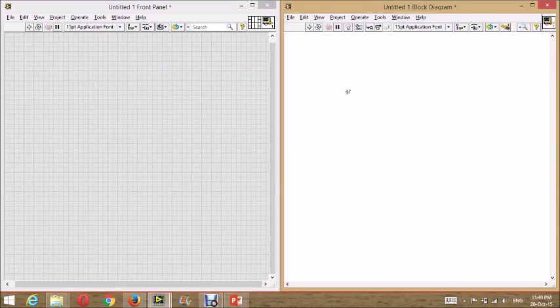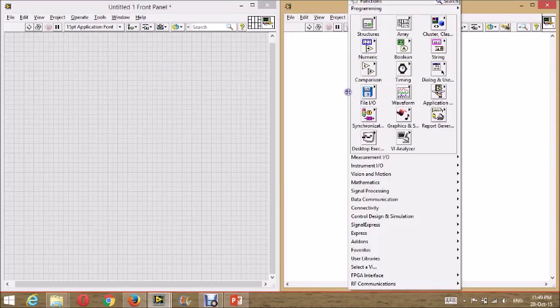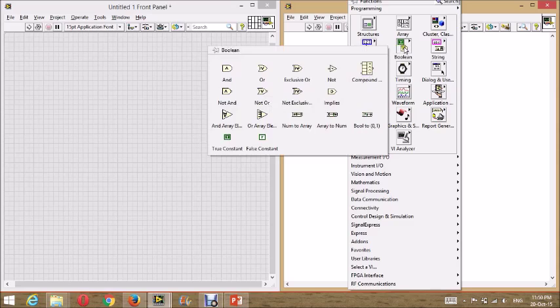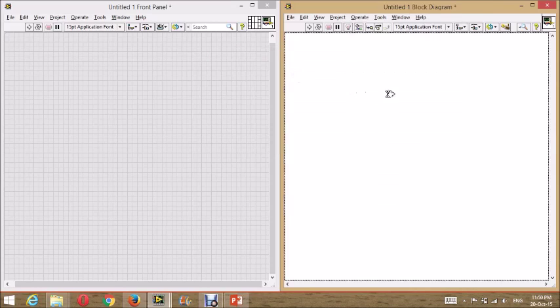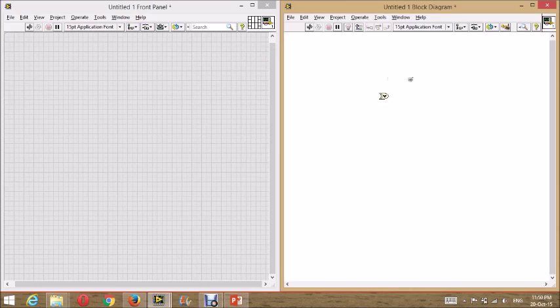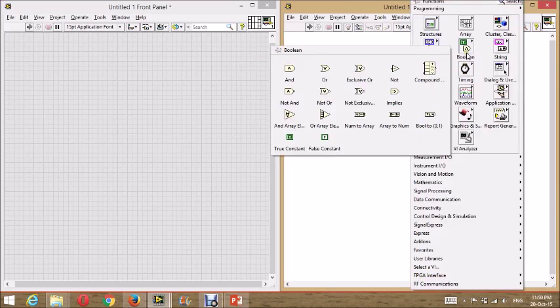Now let's take one example for half adder and full adder. Here first I am going to take half adder. For half adder you must require XOR and AND gates. So in the function, in the Boolean palette, you will find XOR. I'm going to drag it here, and again in Boolean, the AND gate.